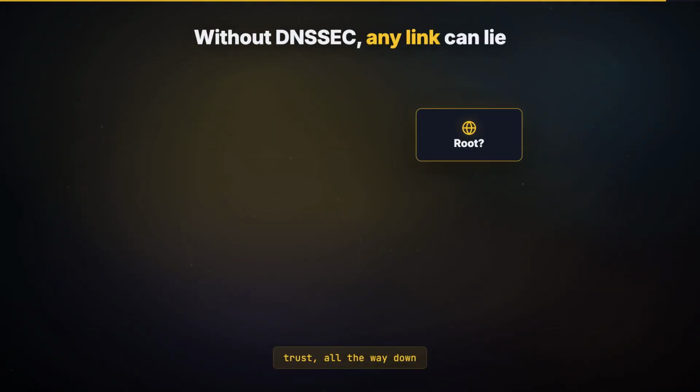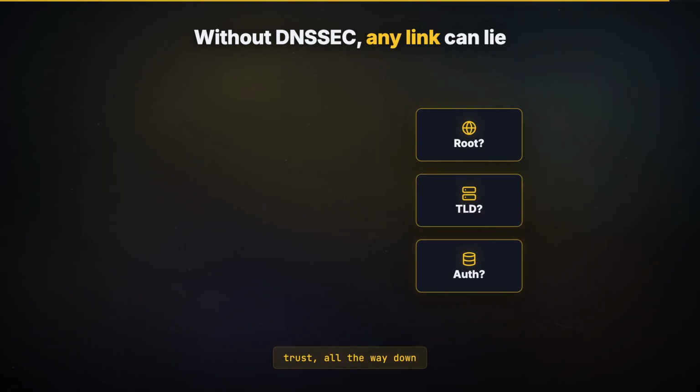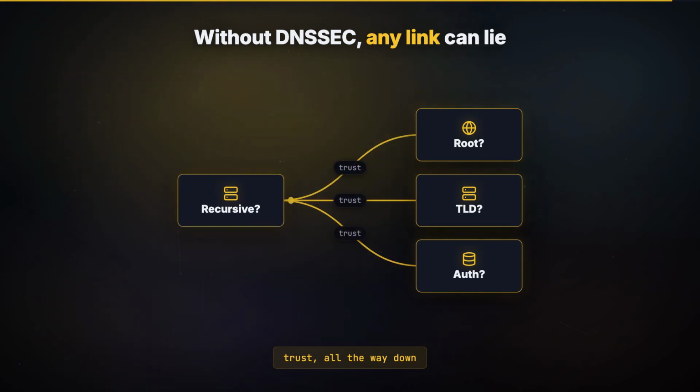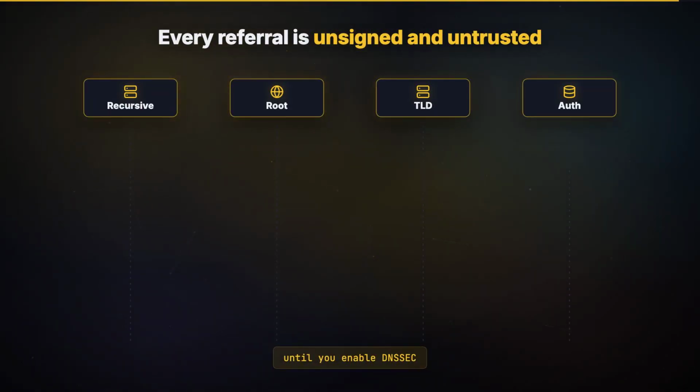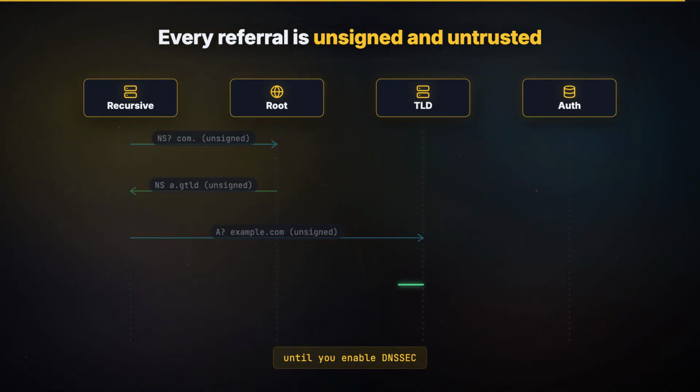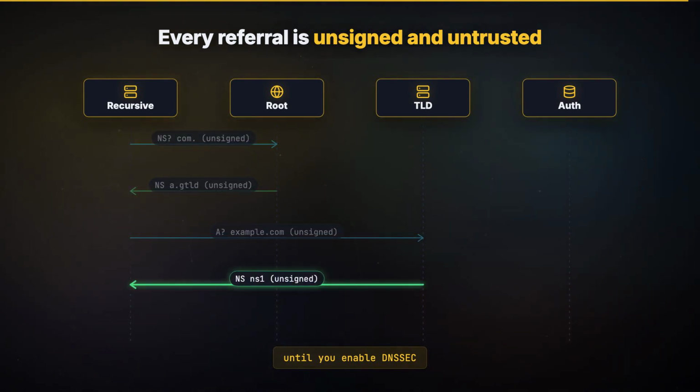And here's the answer to the hook. One of those 4 servers, root, TLD, authoritative, or your recursive resolver, could be lying to you right now. Without DNSSEC validation, you have no way to know. You're trusting a chain where every link is an unsigned referral.